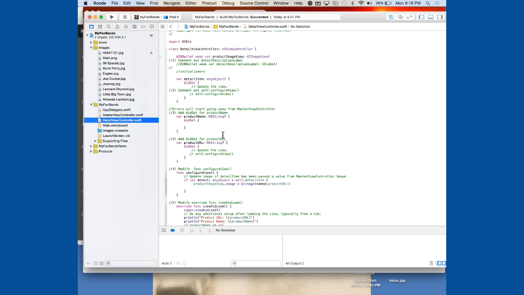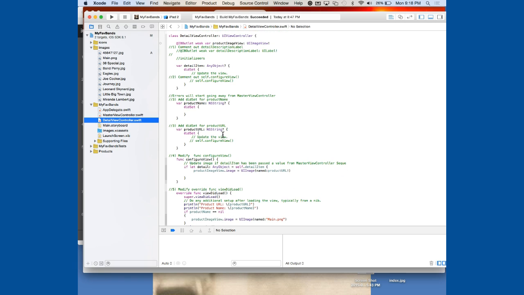Number four, modify the existing configure view to, it says here, if let detail is any object equals self.detail item. What this means is if there's something in the detail item from the master view, meaning they clicked on something, it's going to populate that image view with the name of that product URL, which might be Miranda Lambert.jpg, Leonard Skinner.jpg, so on and so forth. It's getting it from the product URL passed from the master.